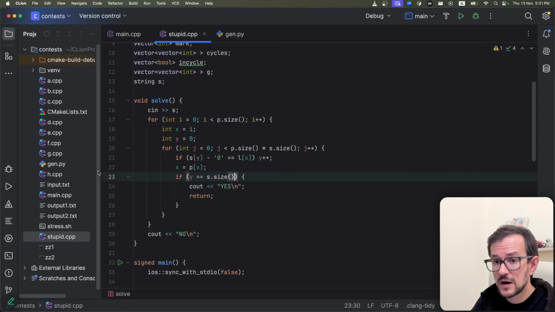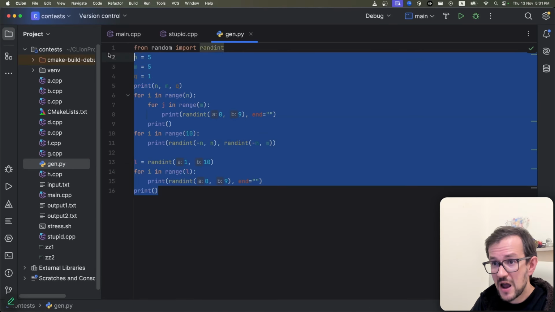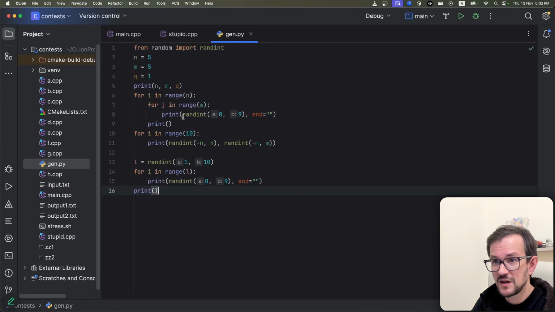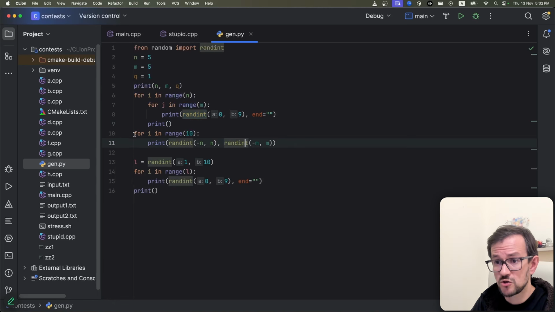Now I write a generator for the tests. I usually do it in Python because it's faster. So I wrote the most stupid generator of tests. I just take some small size and generate only one request, because you don't need many requests to find the mistake. Generate some random matrix, some random vectors, and some random string.